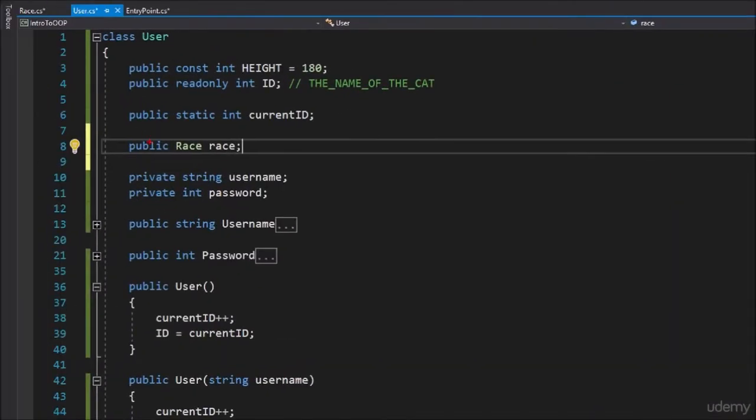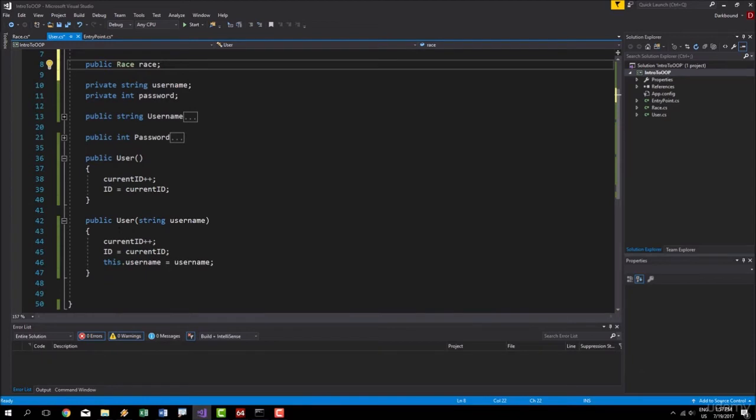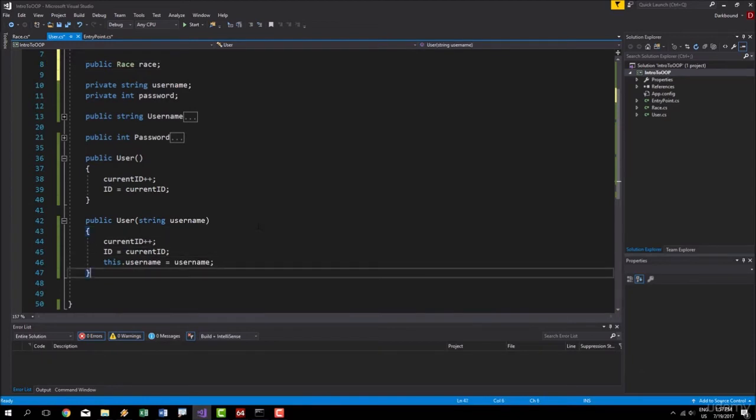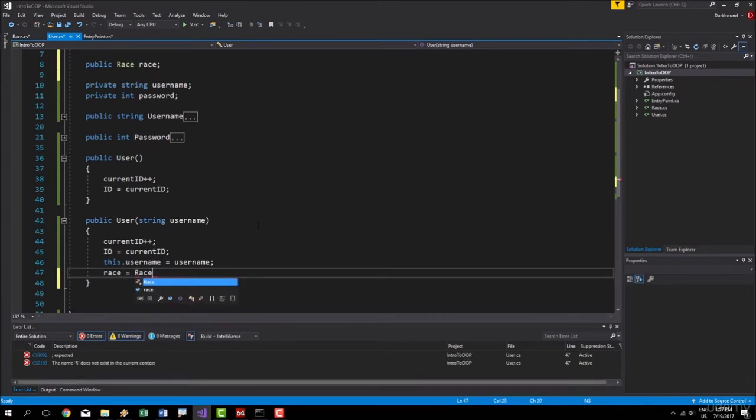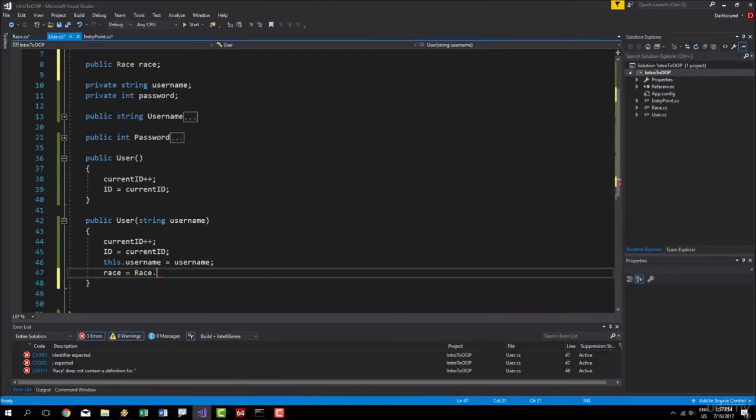So we created a new field with the data type race, which is the enumeration that we just created, and it has the name race. Now, when we go down in our constructor, we can say race equals capital Race dot, and here you can see that we have either Earthling or Martian. So let's say that we are Martians.